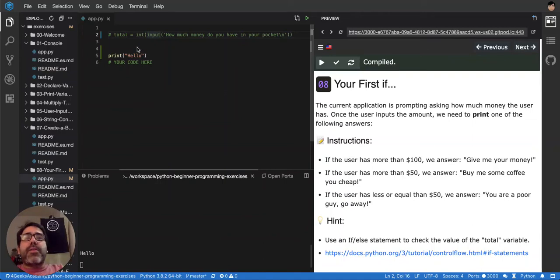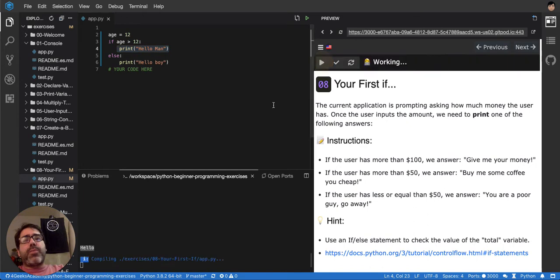Okay, but Python and all the other programming languages have a trick for jumping lines, and it may not seem useful right now, but it is. For example, if you're printing hello here, when I run it, it says hello at the bottom. Now I can say age is equal to 12. So I can say if age is more than 12, then print hello man, but else, print hello boy. That trick will allow me to skip this particular line when age is more than 12. Right now it will print hello boy because it's equal to 12, which is not more than 12.